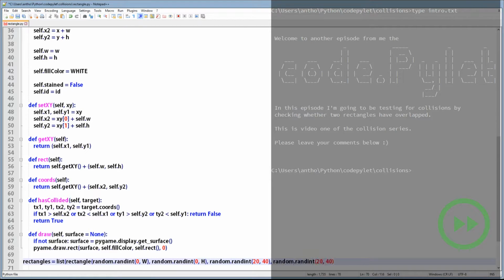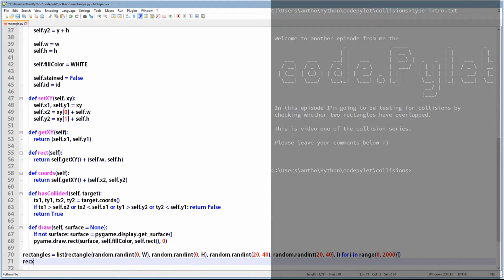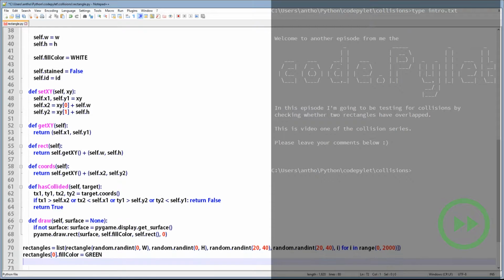The next thing we need to do is to set the fill color of the first rectangle in the list green. This is because we'll be using that rectangle as the mouse's cursor and it helps it to stand out.